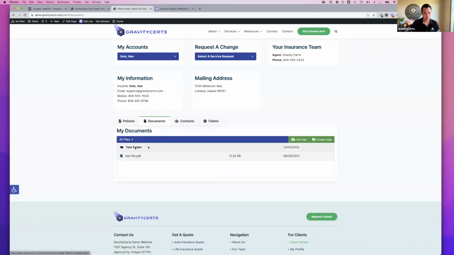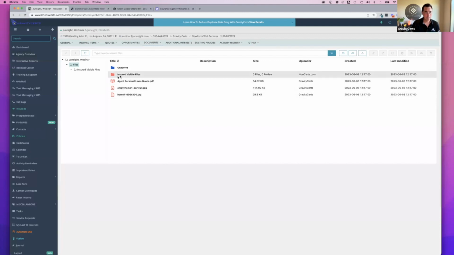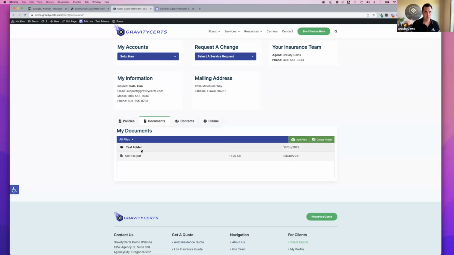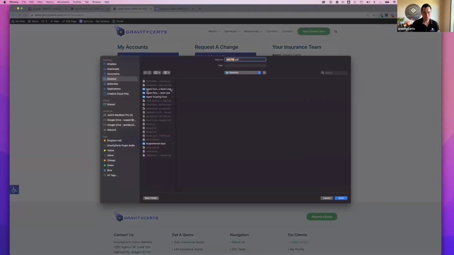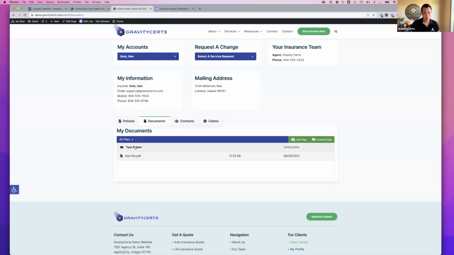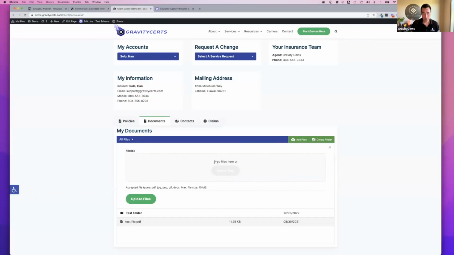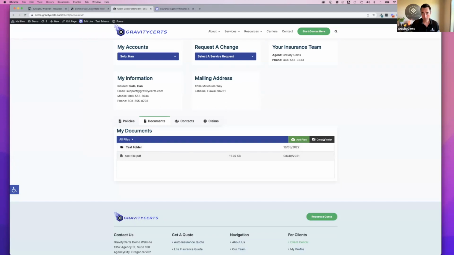So this is everything in that red insured visible file. If I go back into Nowcerts, you all probably have seen this folder in here, the insured visible files. This client center pulls everything from that, and they're able to actually download their files right from here. They can add files as well. They can upload them. They can also create folders, so they can share documents with you too.